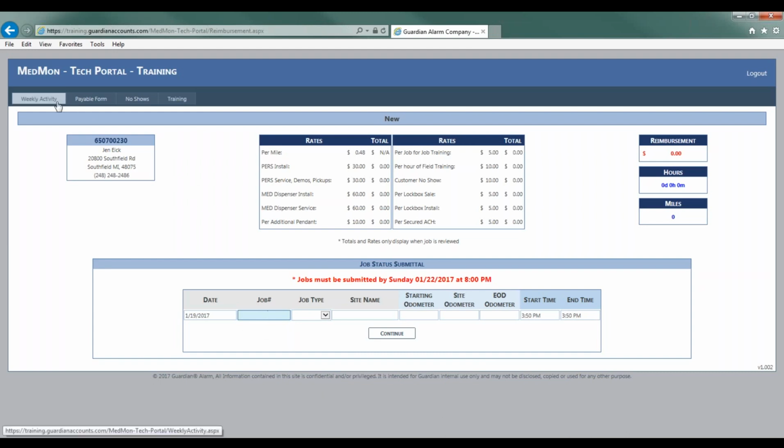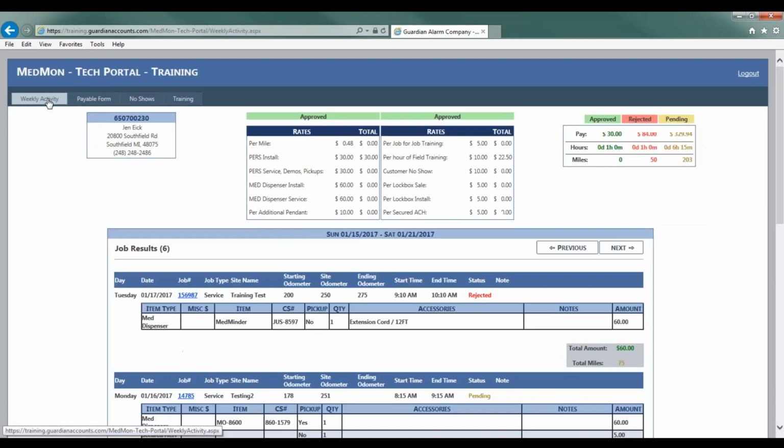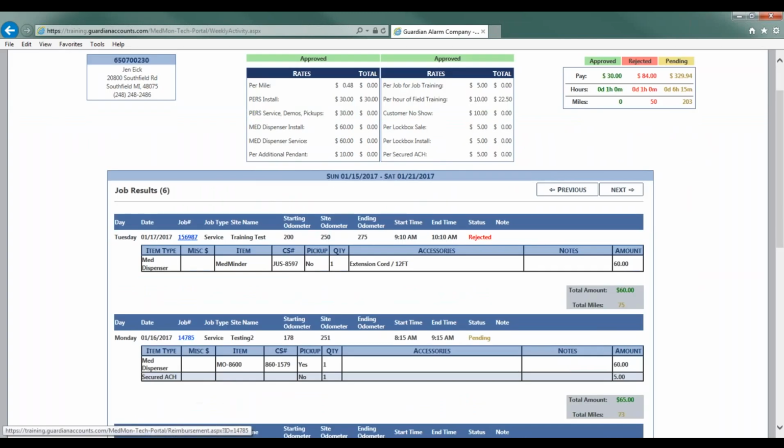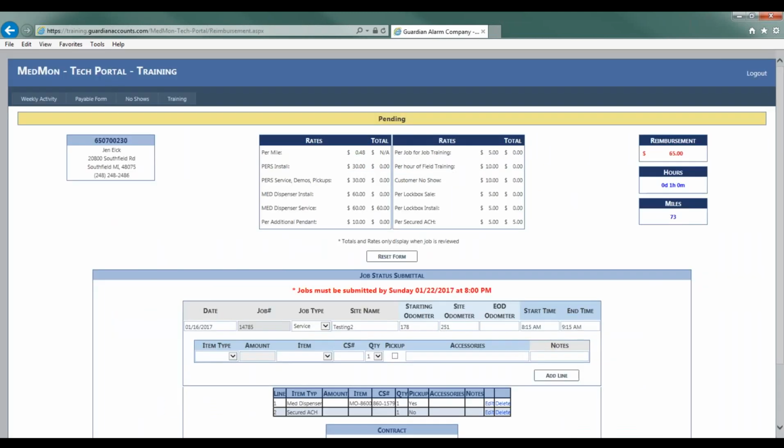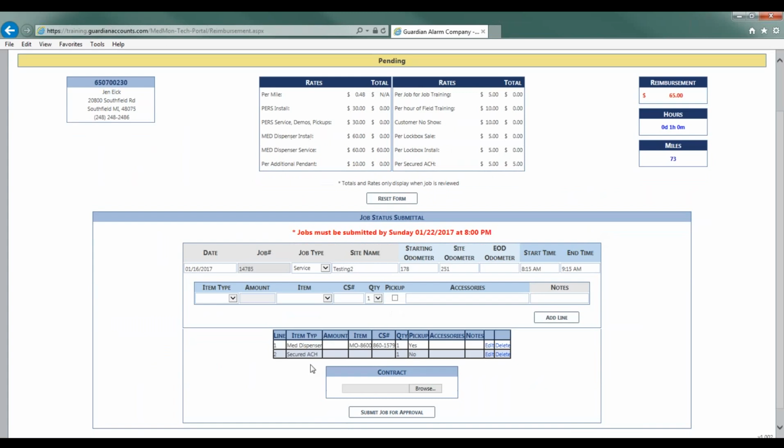So let's edit a current job we had because I forgot to say that I had a new tech with me on the 16th. So I'm going to edit the job, and I can still edit it because it's pending. I'm going to go in, hyperlink, edit the job, tells me the status up top. My current reimbursement is $65. I worked on it for an hour. I drove 73 miles. Kind of a summary for that job. But I forgot to add that training. So I'm going to go back to this item type, and I'm going to select job training.